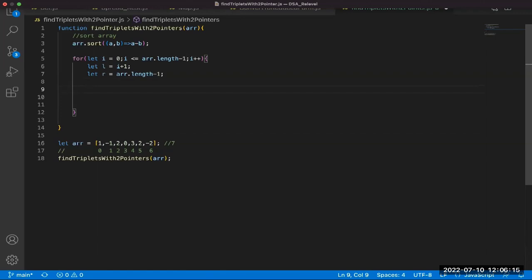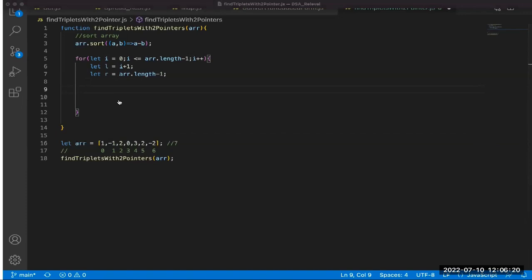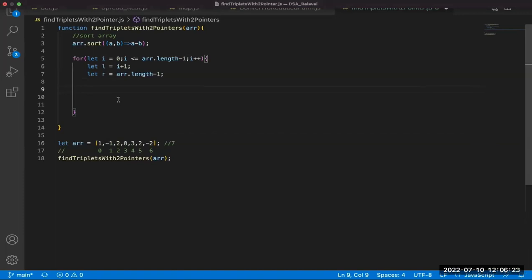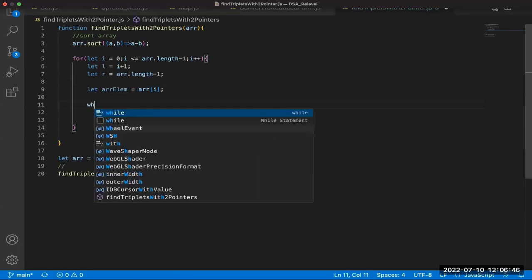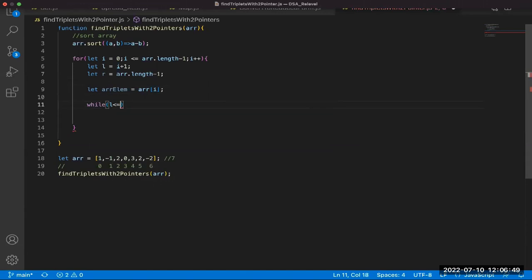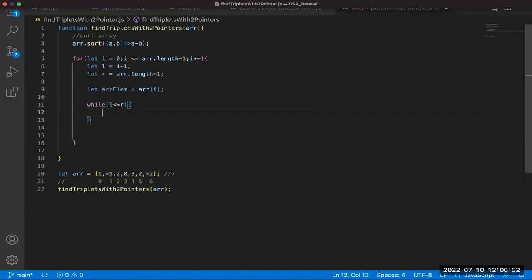Fine. Now I'm traversing through my left and right pointer. Now what will my task be? I need to initialize my first element. Let's say I'll take my array element x equals my array of i. Whoever I'm standing at, at my ith position, I'll take that in my array element. Correct? Okay. Now after that, I'll iterate through my while loop while left is not equal to right. This was my breaking condition, if you remember.